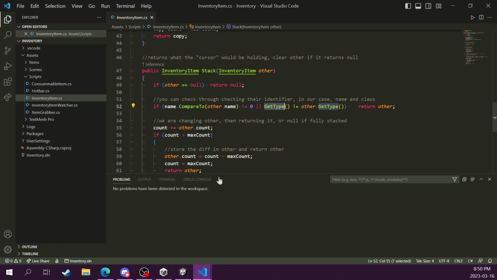So even if the pointer is of type inventory item, get type will actually return any children classes, which is really helpful because it makes it so that you avoid, for example, stacking the wrong things on top of each other, or even just knowing if something's a child class versus the base class. And that's always good to consider when you're trying to optimize how you're doing your comparisons, not needing excess variables and all that.